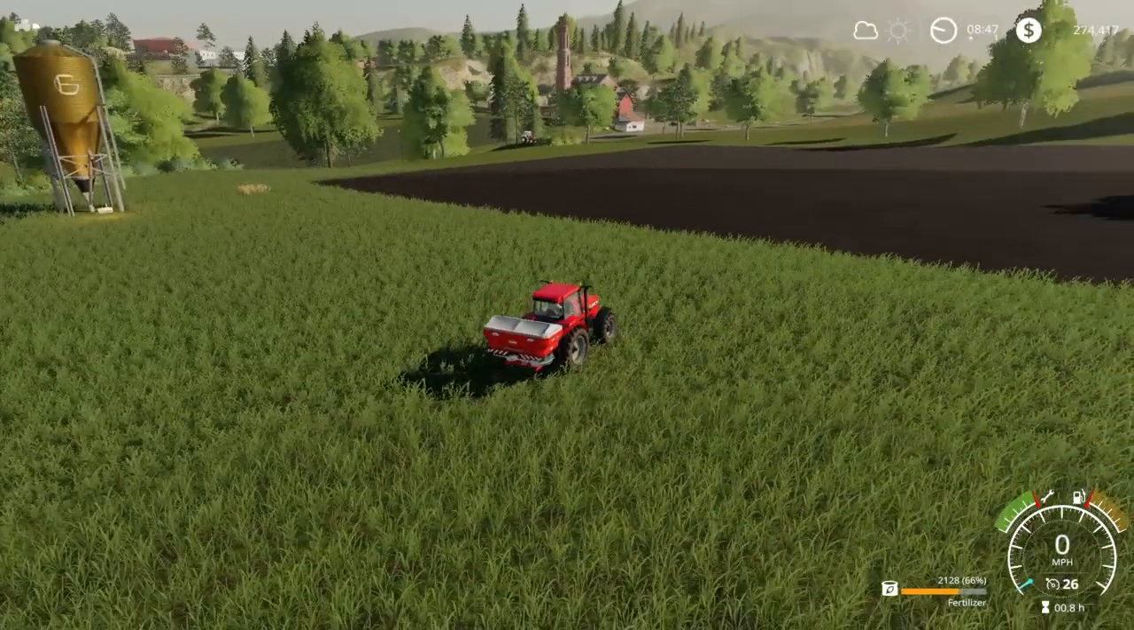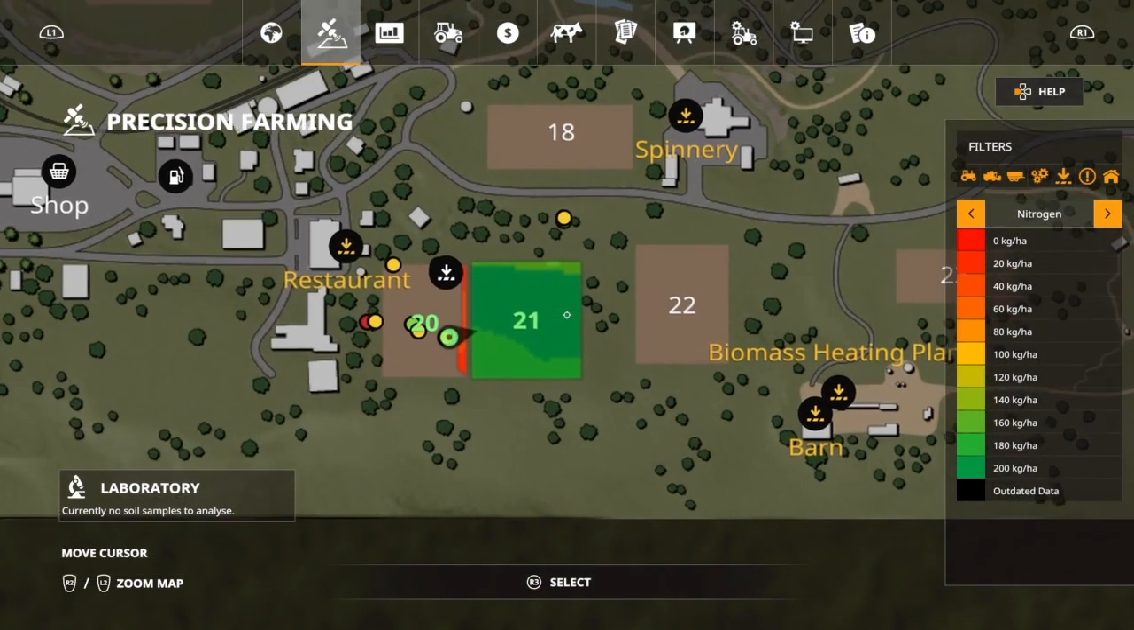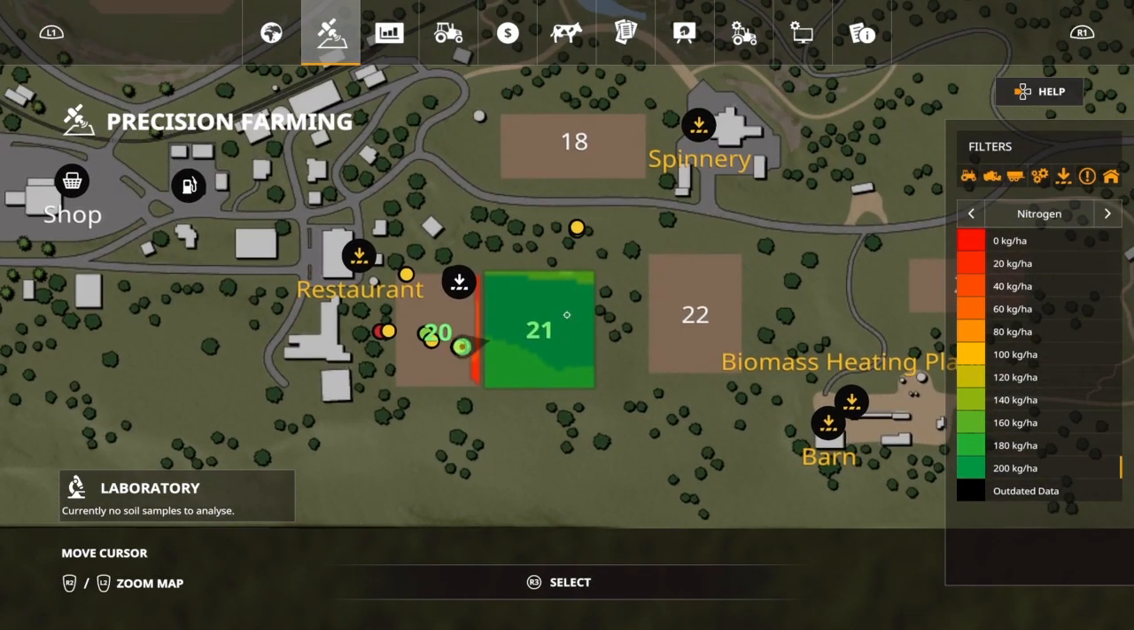So we went ahead and did all this. Let's go ahead and take a look here at this. So as you can see, the nitrogen is where it needs to be. We are sitting at 180, 2, and 160. So we're right where we need to be there.